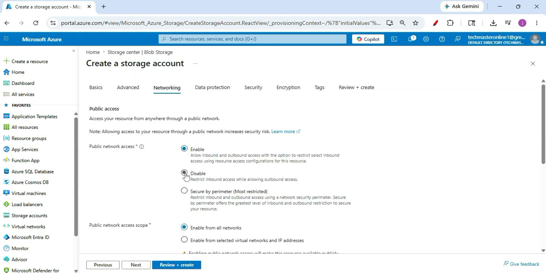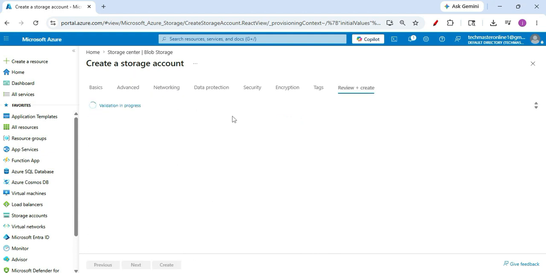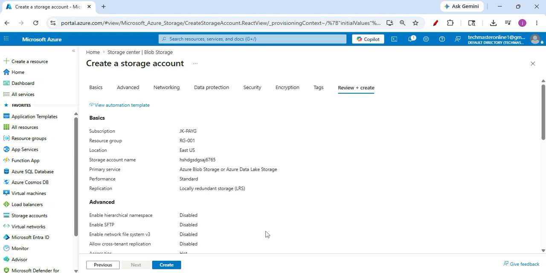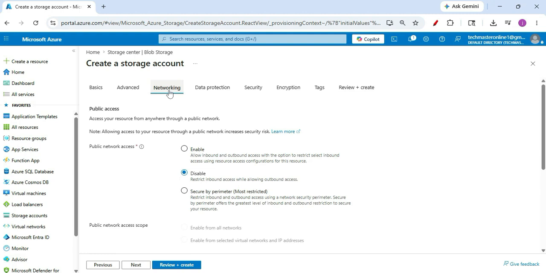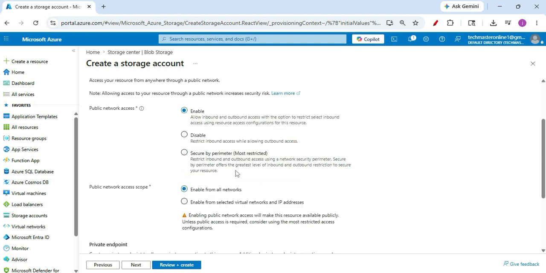So you can click on disable, and it will work. If you click on review and create, it will show successful, and the validation will always pass here. It will pass, and it will allow us to create the storage account. Yeah, you can see the validation succeeded, and if you just create this, definitely the storage account will get created.